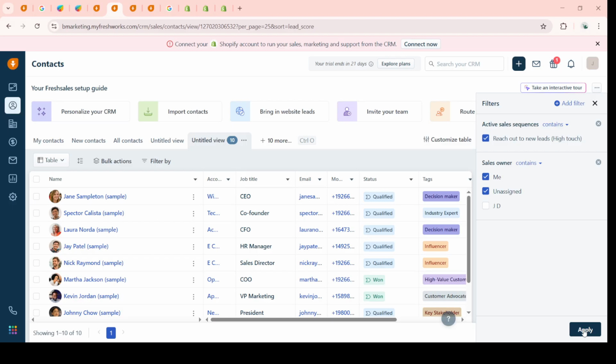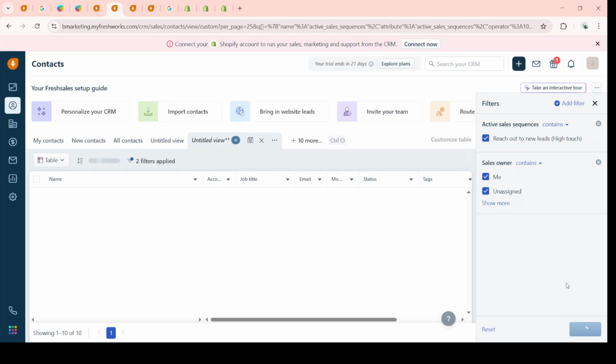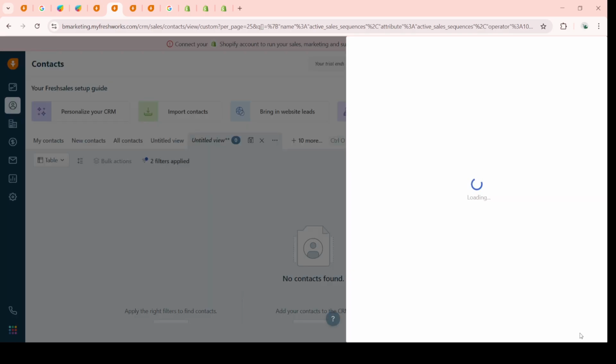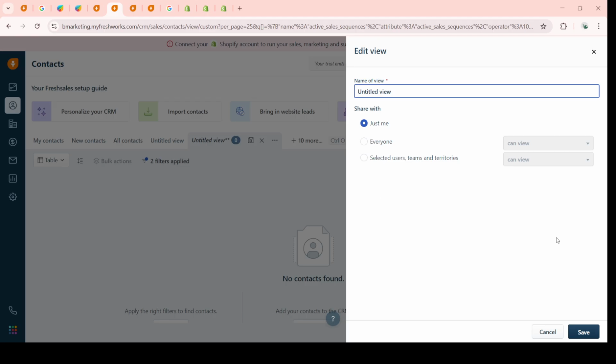Once you've fine-tuned your filters and chosen your fields, it's time to save your new list. Give it a descriptive name, something that instantly reminds you of its purpose, like high-value prospects or leads from recent event. Hit save, and just like that, you've created a custom contact list that you can access anytime from your Contacts section.